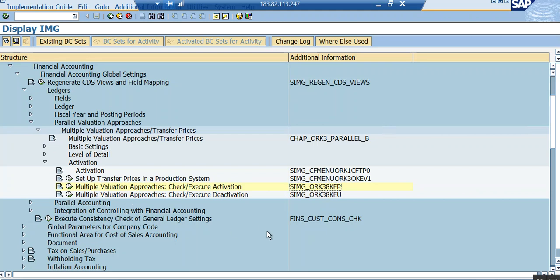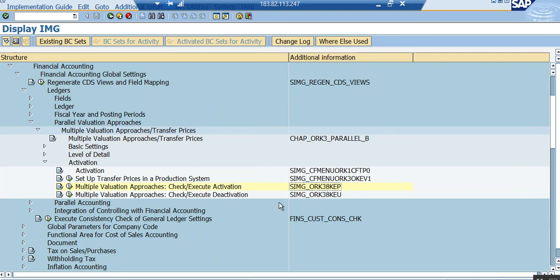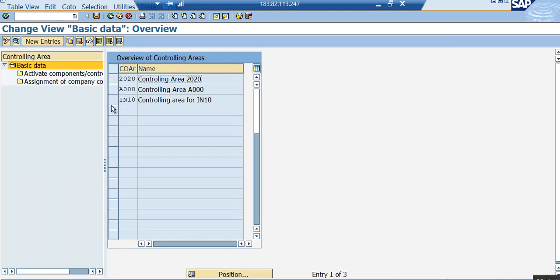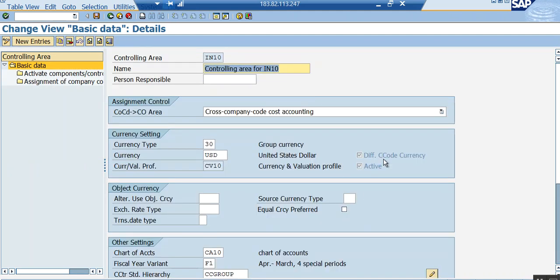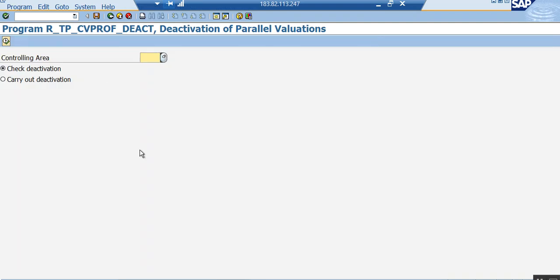We checked it. Suppose your transaction data is not yet posted, then you have an opportunity. You can deactivate, then you can make changes in your currency and valuation profile. But once activated, it's not possible to deactivate it. So once it is deactivated, then only you can make any changes. So here you can check for deactivation also, whether it is possible or not. If transaction data is not posted, yes, you can, or it will tell us if it's possible or not.